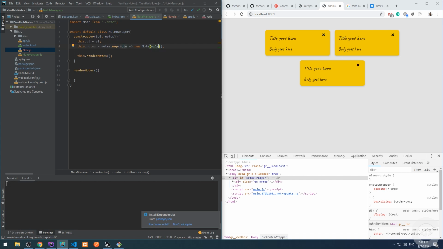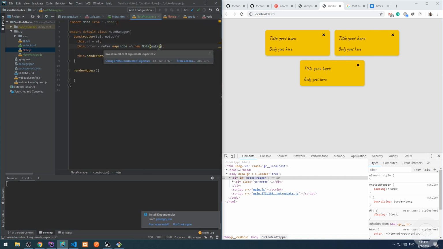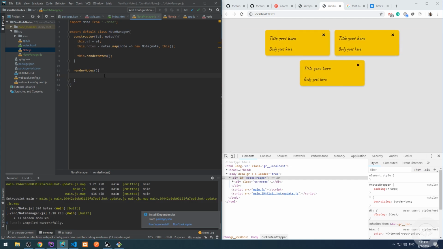Assuming that the node object contains title and body, using destructuring, the title and the body will be taken out and saved as public properties of the node class. Additionally, I'm also going to pass the node manager, which is this object. Okay, so we created nodes, and in the render nodes method, I'm going to do the following.